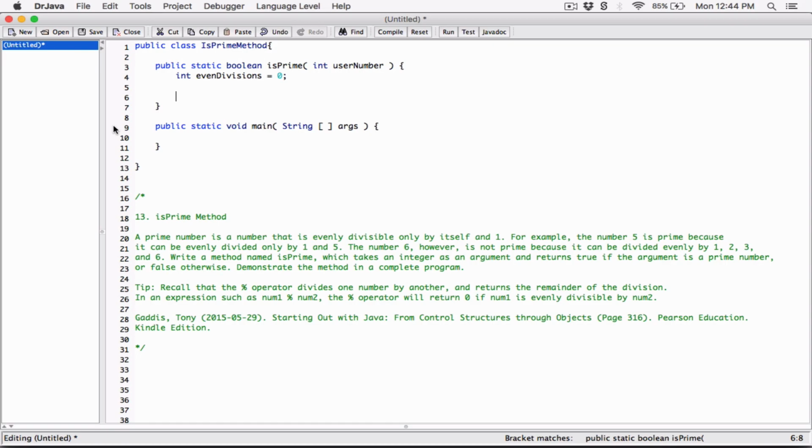And throughout all those divisions, if I get a remainder of 0, I'm going to keep track of how many even divisions I have. If by the end of all those divisions I have even divisions of more than 2, then I know that number is not prime. If at the end of all those divisions I have even divisions of exactly 2, then I know it has to be exactly 2, because for a prime number there has to be exactly 2 even divisions.